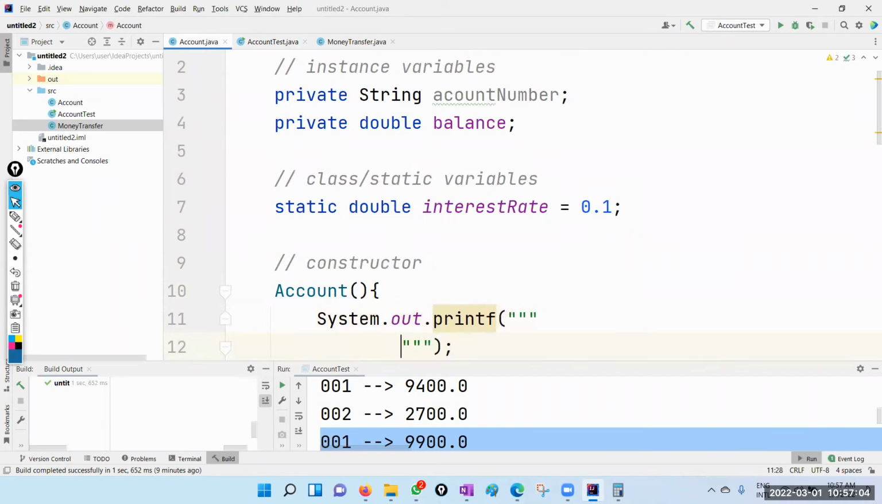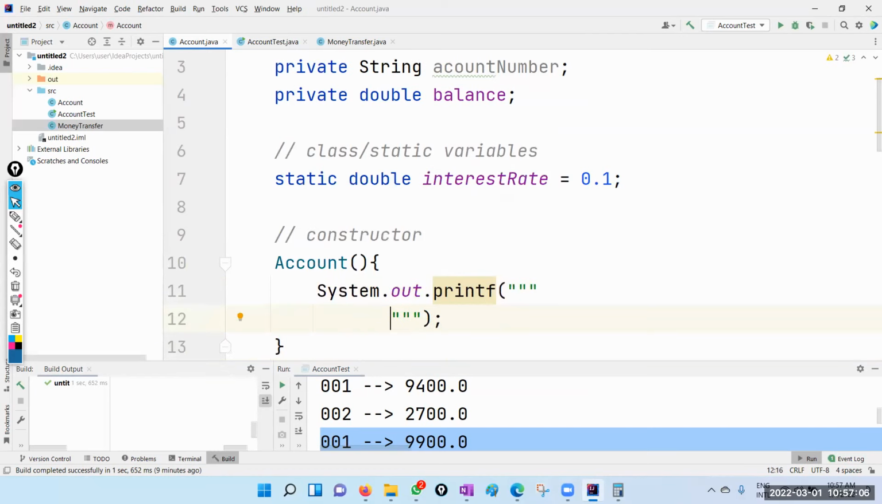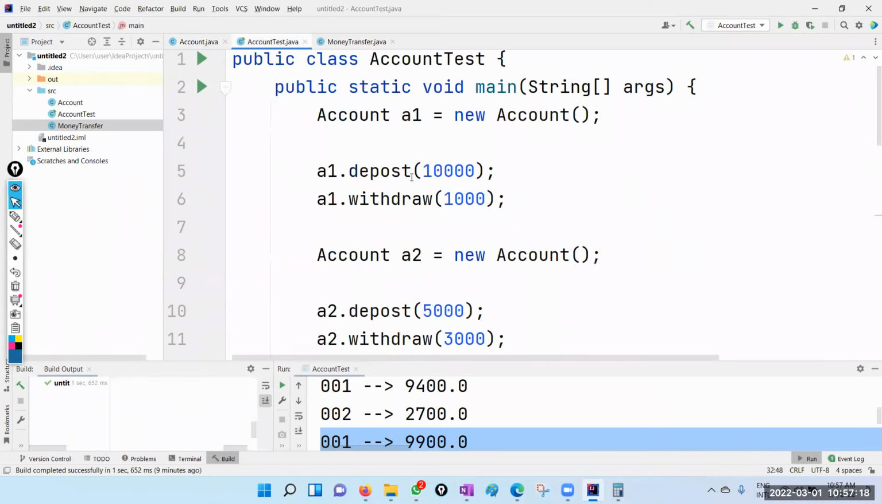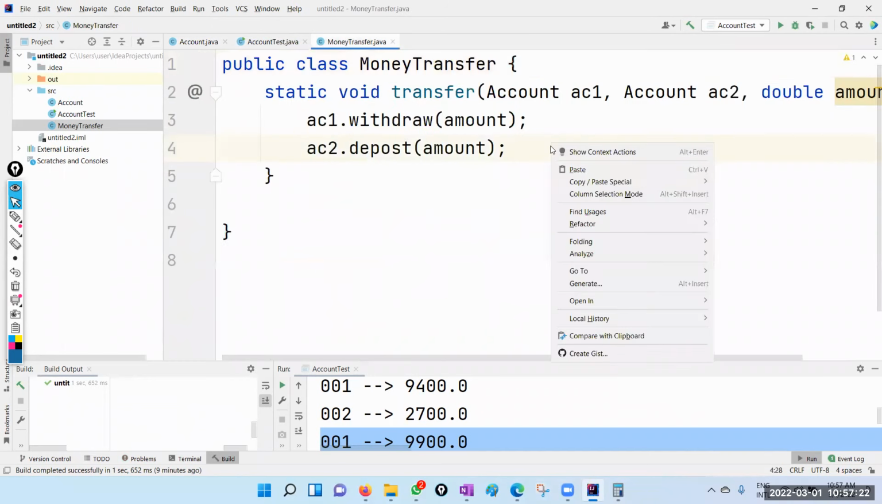Say, let's say account is created. So whenever account is created, now this constructor is getting called. Right?